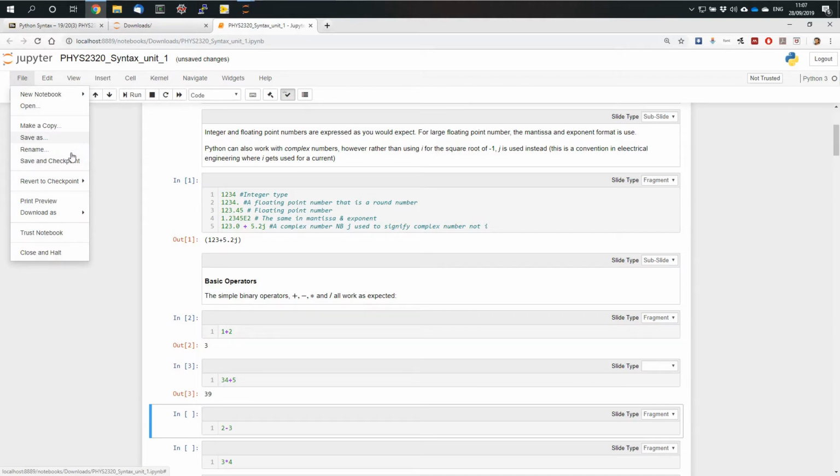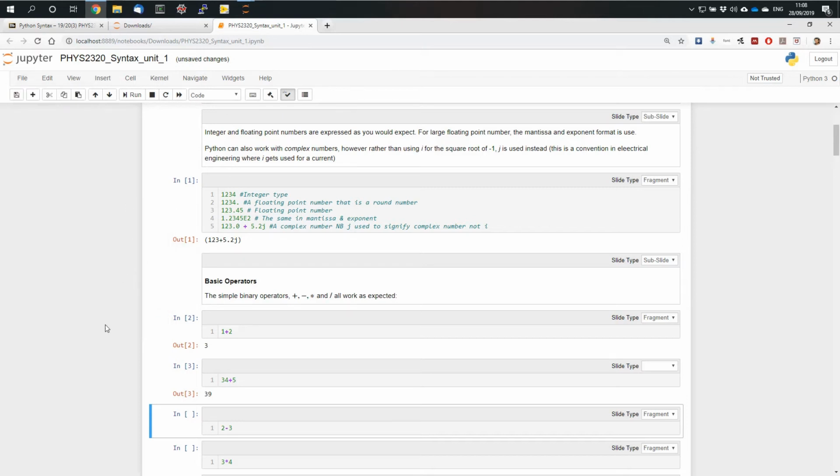You can also Save As, and you can also download as various different formats, including a PDF, if you want. Saving as a PDF may require you to also have LaTeX installed, which until you've been through the second year lab you may well not have, but you can save it as HTML pages and so on, as well as exporting what you've got in your notebook as a simple Python script.